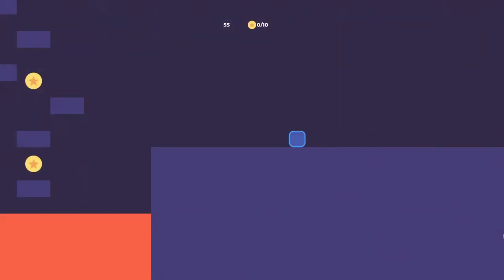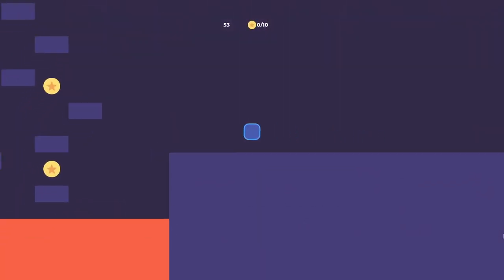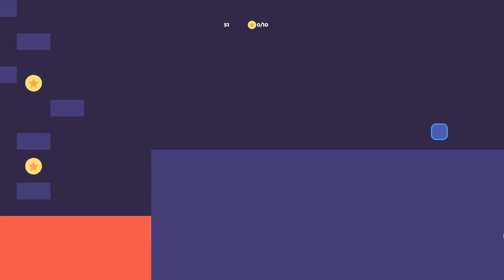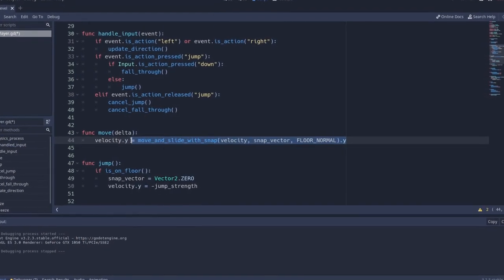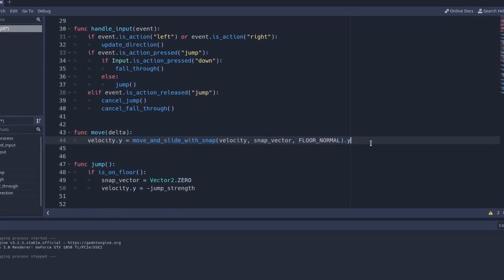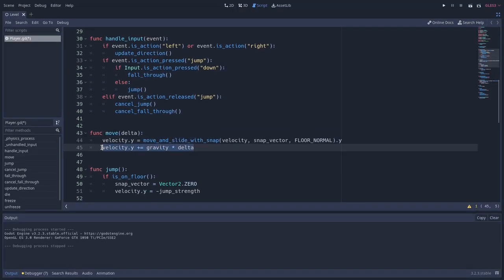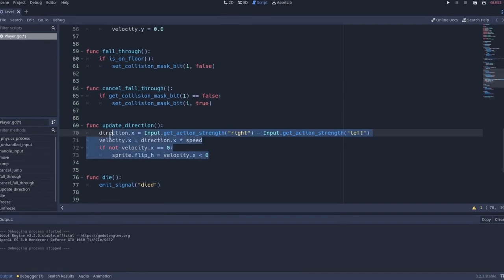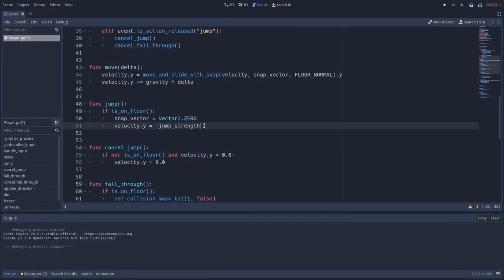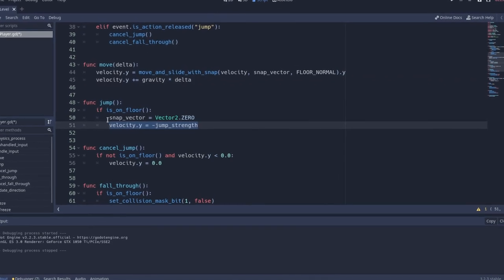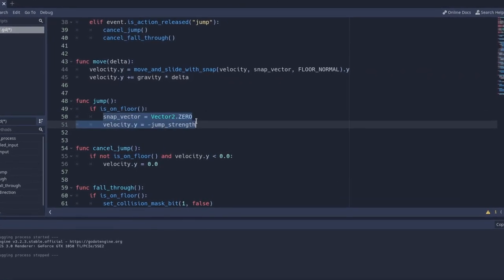In a 2D platformer, it's essential that the player can move in both axes, but they only have true control over the horizontal one. To achieve that, we can use the move and slide with snap, then we add some gravity, and whenever the player presses the left and right action, we change the horizontal movement direction. To perform a jump, we can apply an impulse force upwards, not forgetting to disable the snap vector.